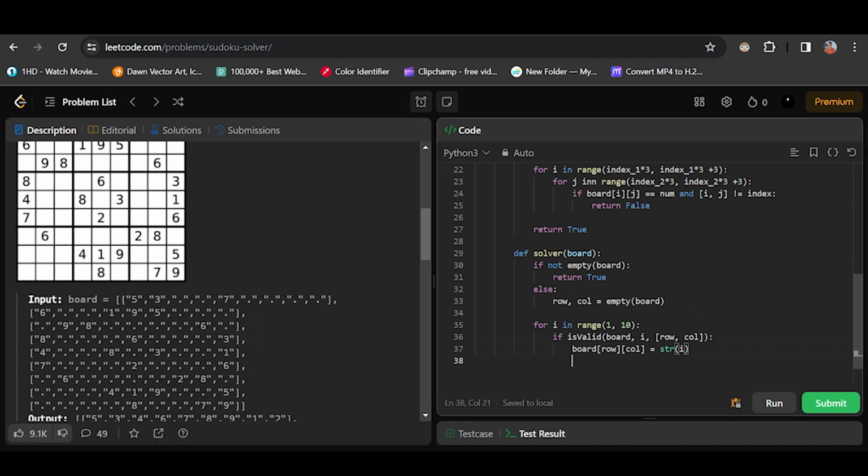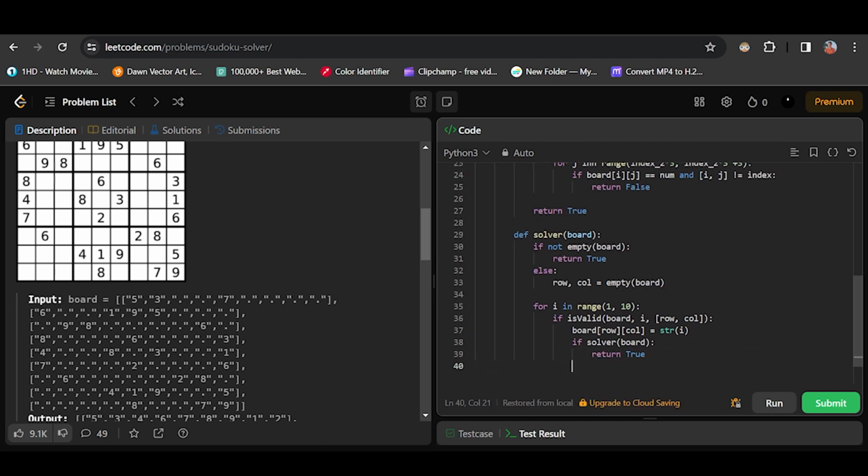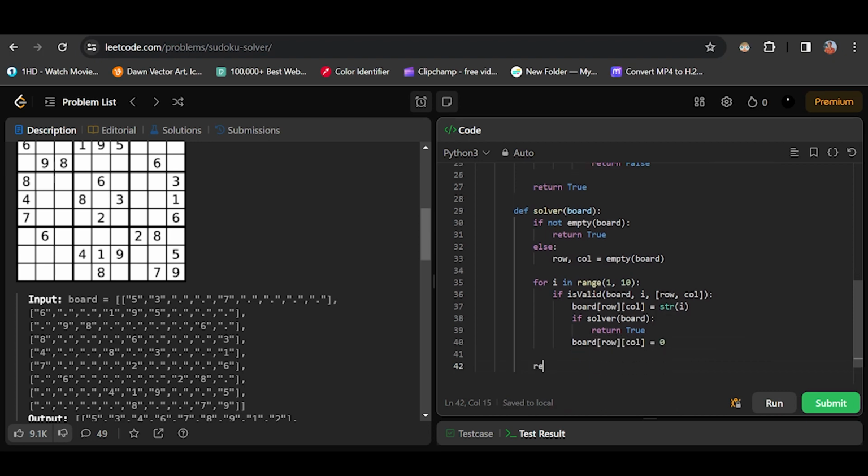All right, now here I will be writing if solver(board) return true. I'll be explaining what this means. Let me first code this out. Then I'll just do board[row][column] equal to 0, and at the end return true. Okay, sorry, not 0, it should be a dot because we represent empty characters as dots. Now I'll be explaining this portion in a bit more detail.